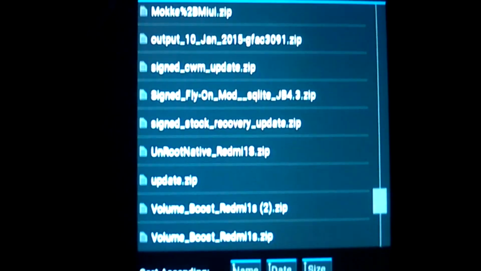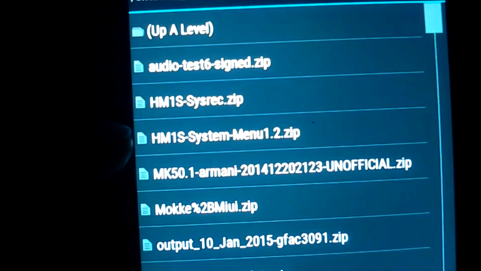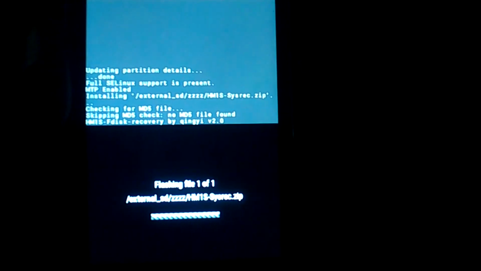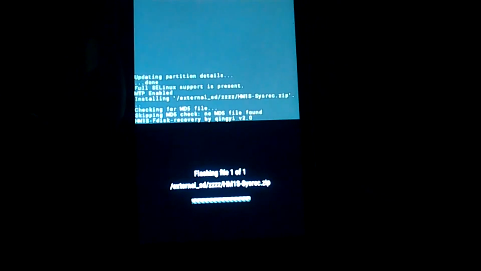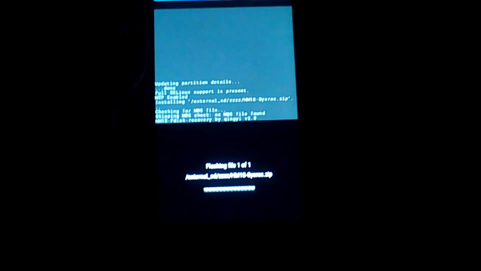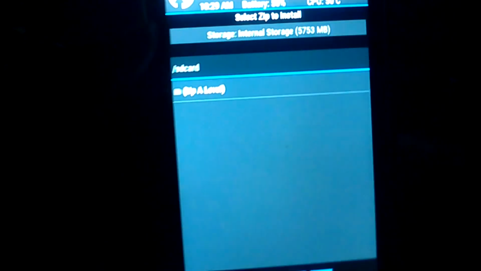Now go to the directory where you kept the zip file and select Hongmi HM1S sysrec.zip, this one. So click on it and flash. Rebooting. Don't worry, don't panic, it won't go into a boot loop, instead it will go into the TWRP recovery once again. So again click on install.